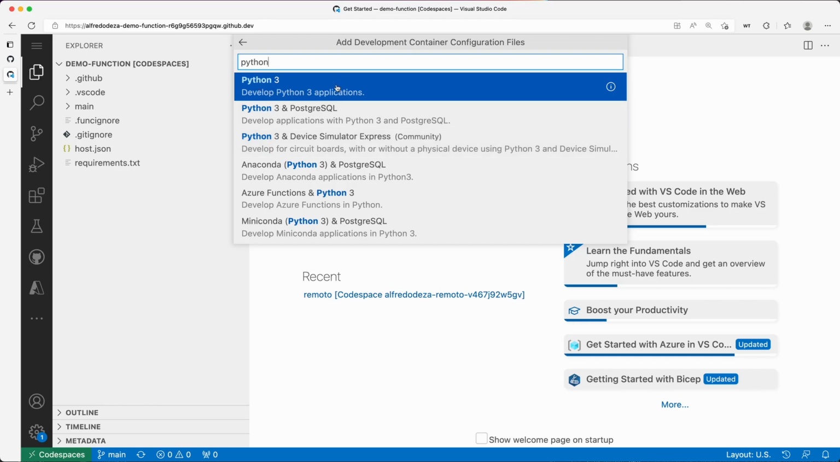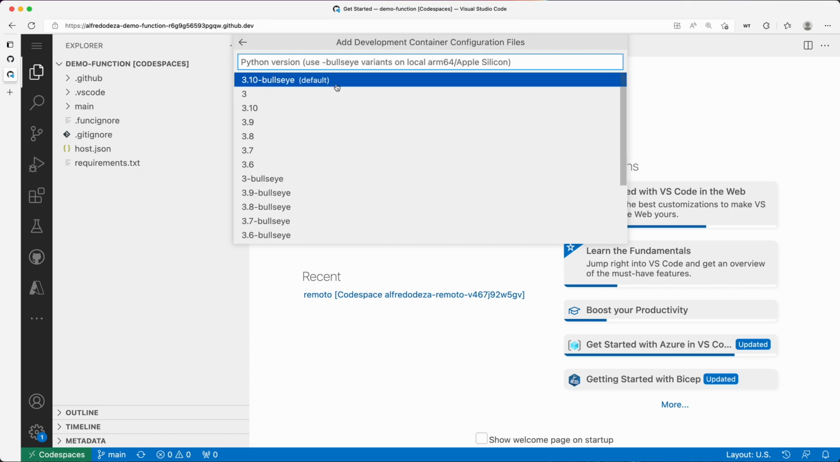So yes, I want to do Python 3 applications, I'm going to click that, and here you get a couple of different options. Any of these are fine. Let's do 3.9 Bullseye. Now you get a nice message here that says use Bullseye variants on local ARM64 Apple Silicon. That means if you're using a Mac with the M1 processor, you'll probably want to use the dash Bullseye. Bullseye means that it is a special container on a special Linux version from the Debian Linux distribution. So it's useful to know that if you're doing that, that'll help you out.